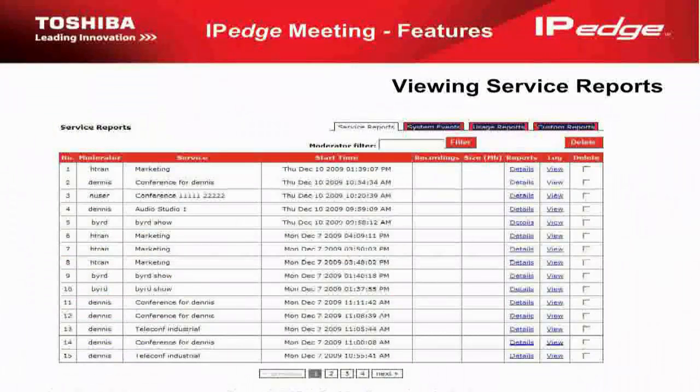The system creates reports for all conferences. The reports are listed under Reports, the Service Reports page. This page provides links for audio conference recordings. The system displays the following information for reports. The number is a system-generated report number. The service is the conference name. The start time indicates when the conference or service began. The Recordings column lists any recordings associated with the selected conference.